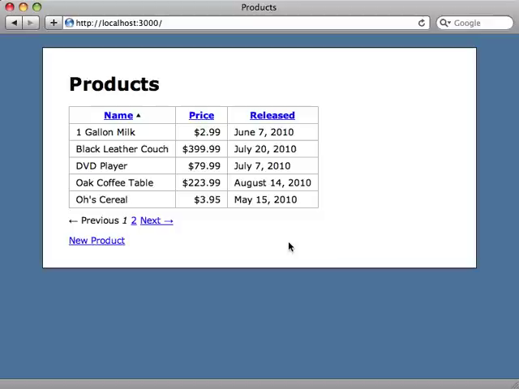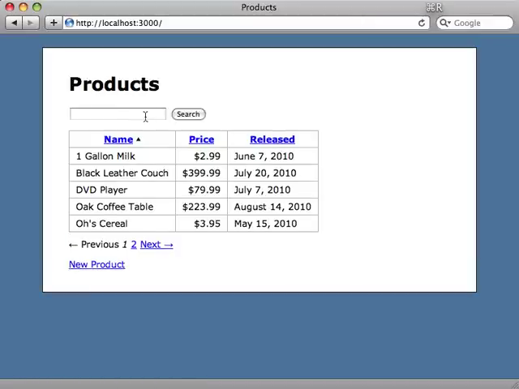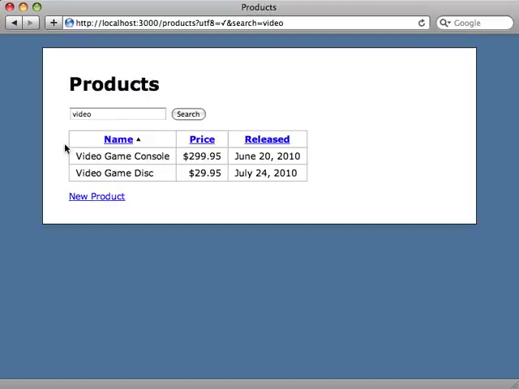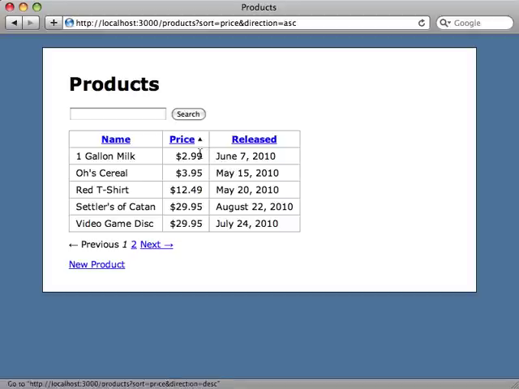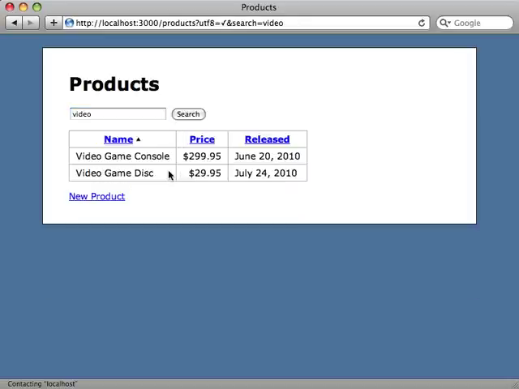Okay, let's give this a try. If we just hit reload here, there's our nice search form. Just type in a search, and it works. Pretty awesome. However, there's a couple things that we need to fix here. One problem is that when we click a different column here to sort it, it forgets our search term. Another problem is that if we try to do a search now, you see it reverts back to the name sort column.